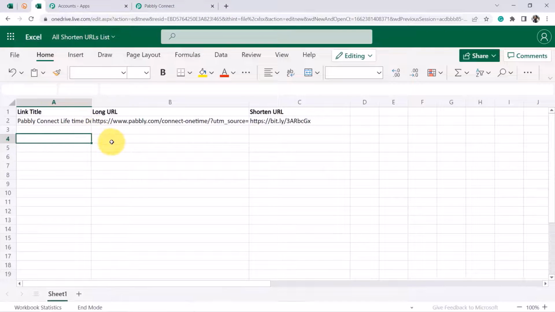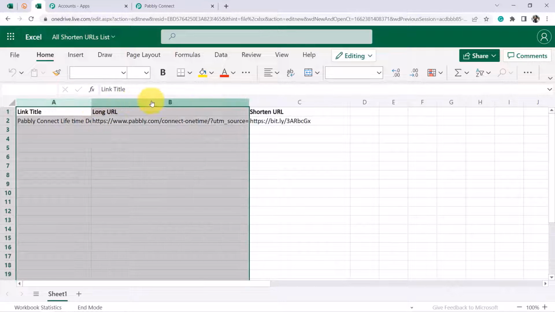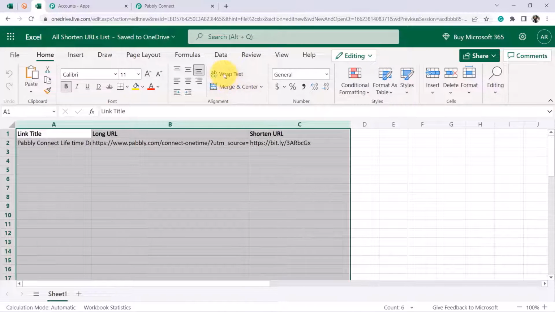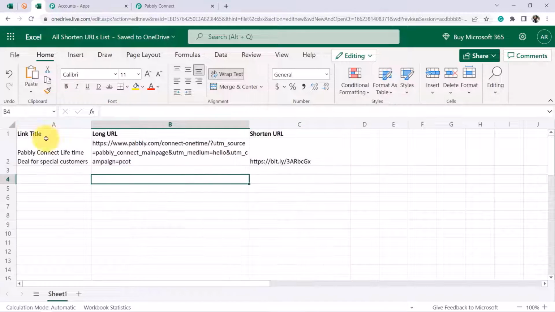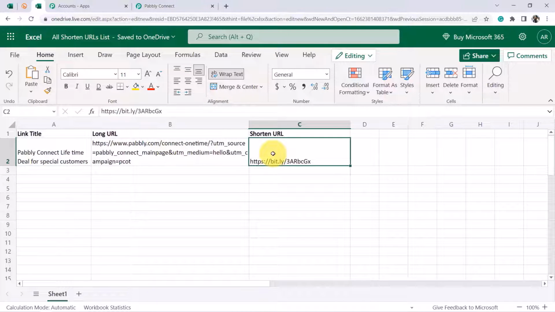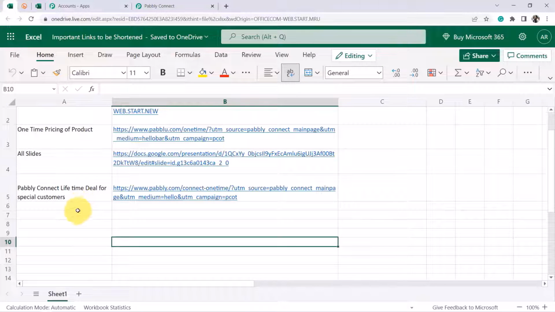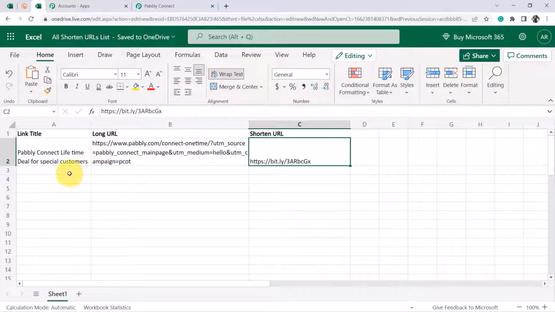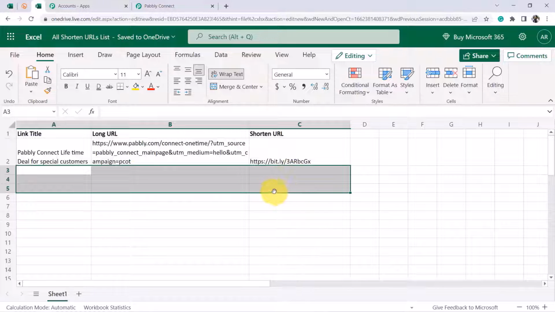And you can see the data has been added automatically here without doing any manual task. Let me wrap this data so that you can see it clearly. Okay, I've clicked on wrap, and this is the title of the link, this is the long URL, and this is the shortened URL because of which we are creating this automation. From now onwards, whenever you add a link here, it will be automatically shortened via Bitly and pasted here. You do not have to do anything manually.